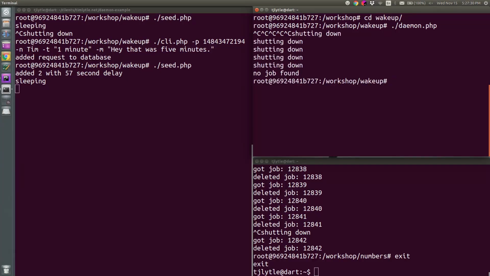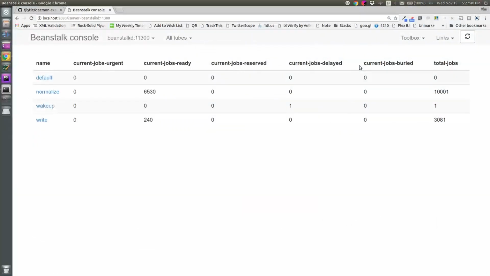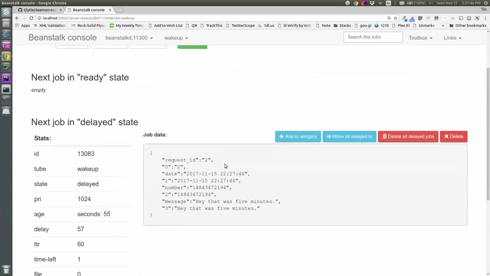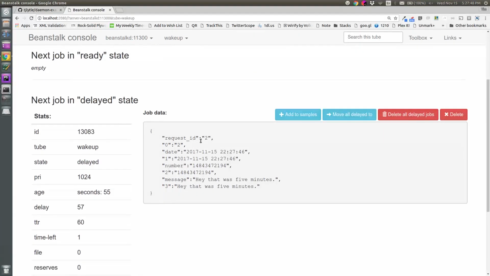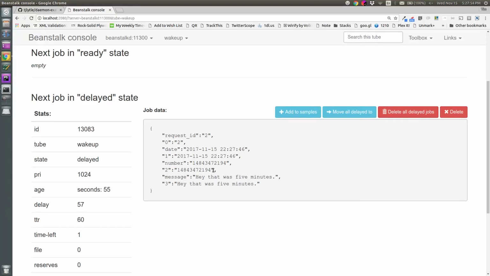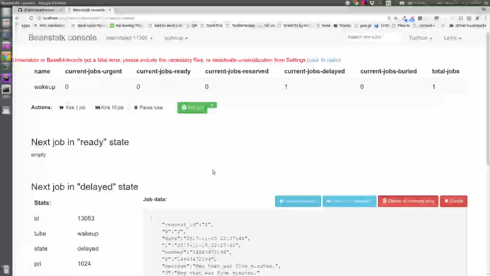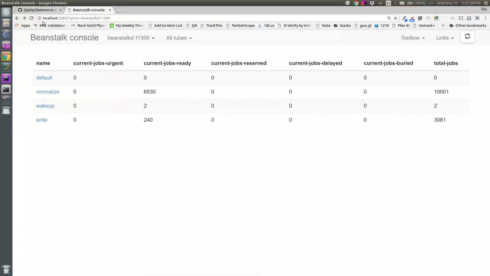Yes, we got it in time. So it blocked for that 10 seconds and didn't get a single job because the job wasn't ready yet. It would go just as soon as the job's ready, and we still see this job. Yep, still delayed. If we look at the wake up tube, we'll probably see we have a request. Next job in delayed state. Yep, so we've got one in delayed state. I don't know when it's going to go ready. It should be soon. That wasn't too long ago.